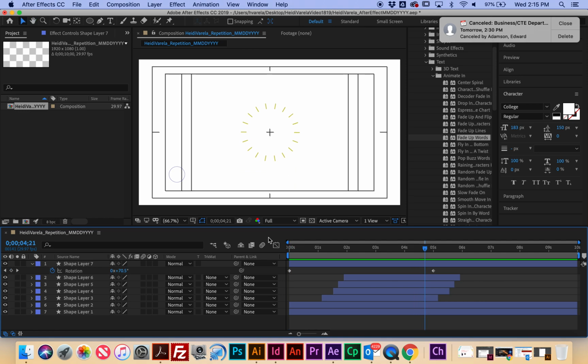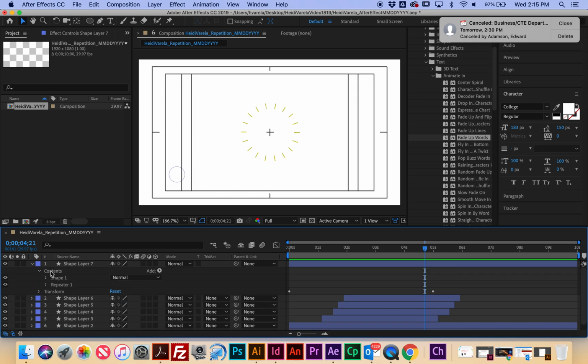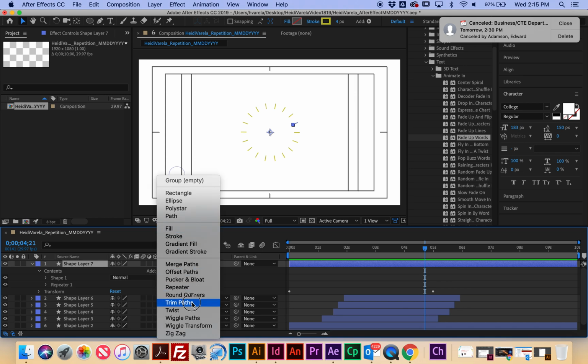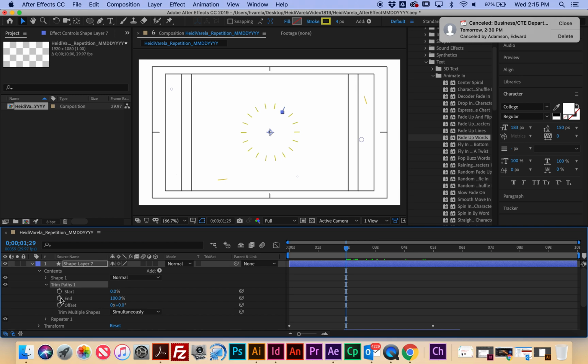And I'm going to add a little bit more here. I'm going to add trim paths. So I'm going to twirl down to contents, and I'm going to select the shape layer, and I'm going to say add trim paths again. And I'm going to move the current time indicator to 2 seconds. And I'm going to select the end right here. And I'm going to change the property to 0. And then I'm going to move to the 4-second mark, and I'm going to change it to 100.